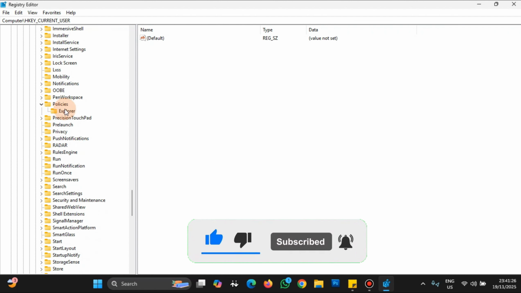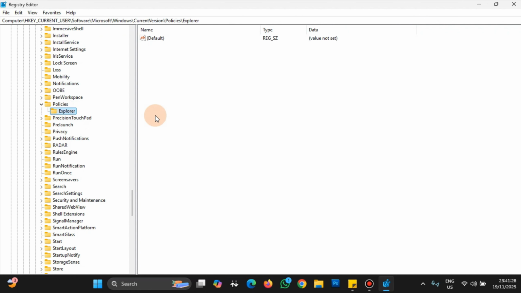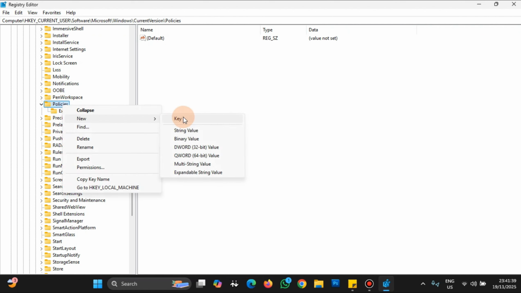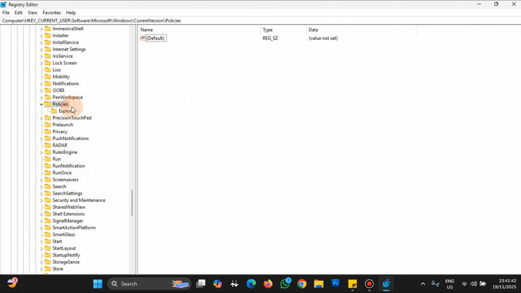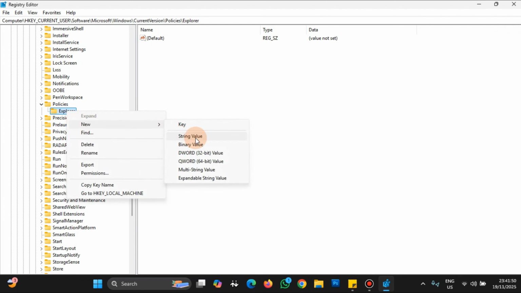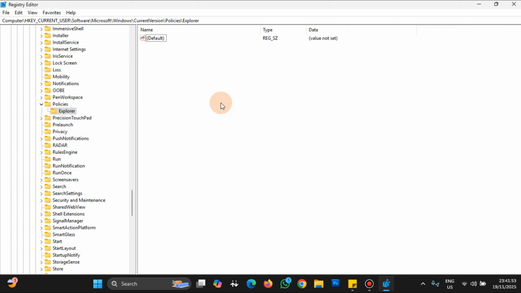At Policies, we are going to create a DWORD in Explorer. In your case, if you don't have Explorer under Policies, you can create a key and name it Explorer. To do that, you can right-click on Policies, go to New and then Key, okay? And then you name your key Explorer. In Explorer, we are going to create a DWORD. To do that, you can right-click on Explorer, and then go to New and then DWORD. Otherwise, you can right-click on the empty space in the right pane, and then go to New and then DWORD, okay?